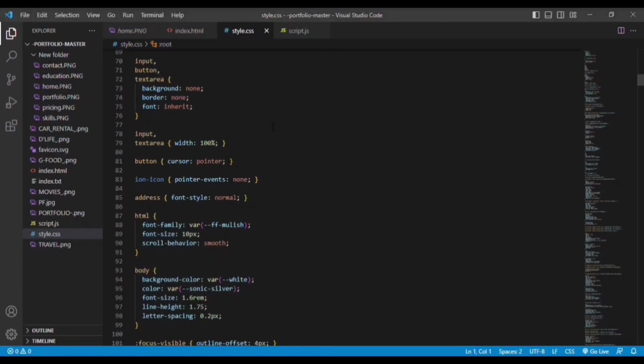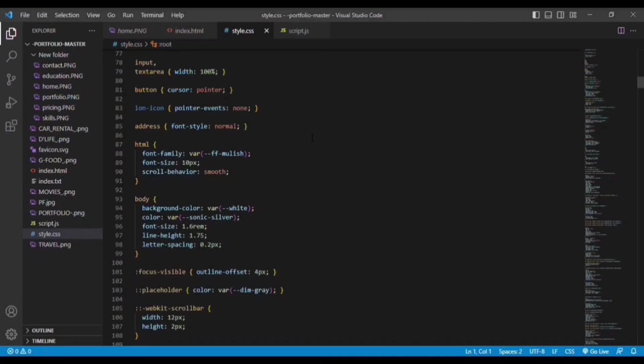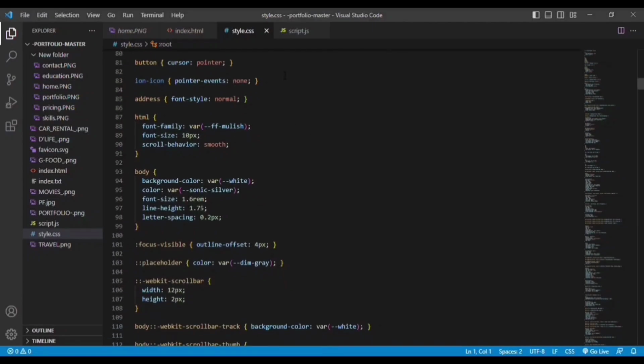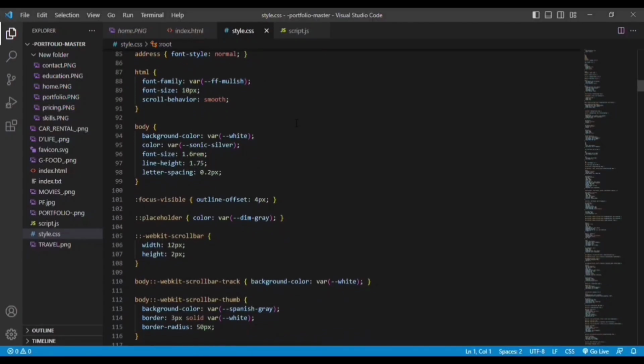And for the input, button and textarea, we have background: none, border: none, font: inherit. Then we have input and textarea width which is 100%. For the button we are using cursor: pointer. Cursor pointer is nothing but, whenever I hover onto the index.html, you can see the pointer will change into a cursor. Then we have address. For the address we have font-style: normal.